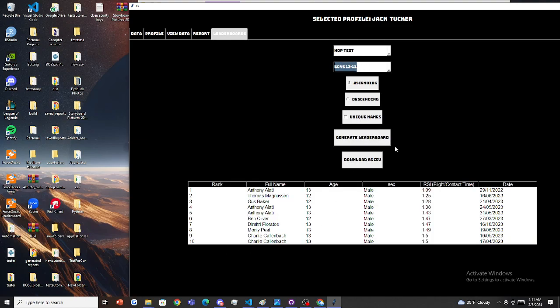Generate leaderboard. Really awesome. Works perfectly. As you see, we can have it in ascending order or descending order. So if we wanted to change it to where it's the lowest value here, right? We can change it to this, generate again, and then see it'll change to rank it based on the highest value, and then ascending, generate leaderboard.